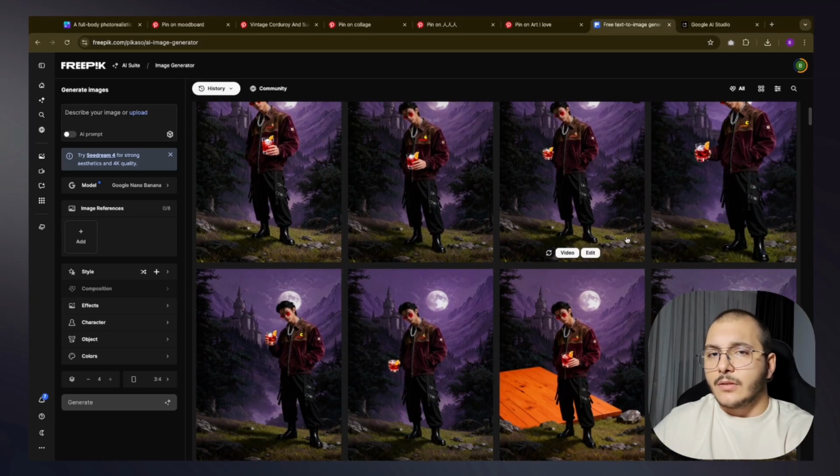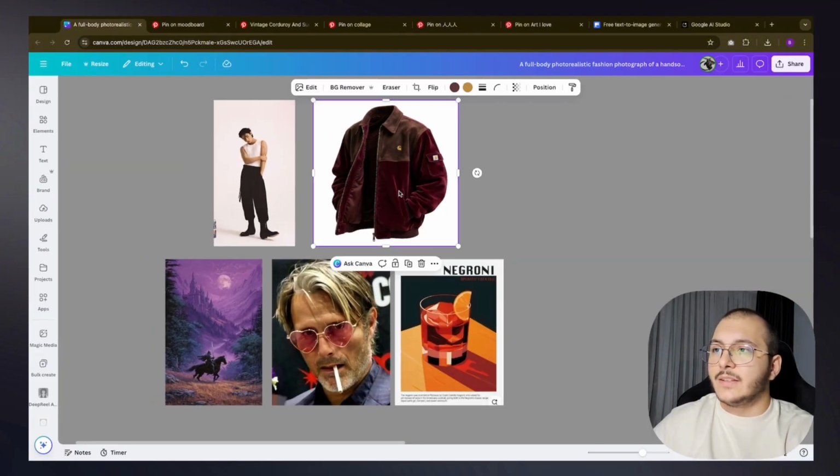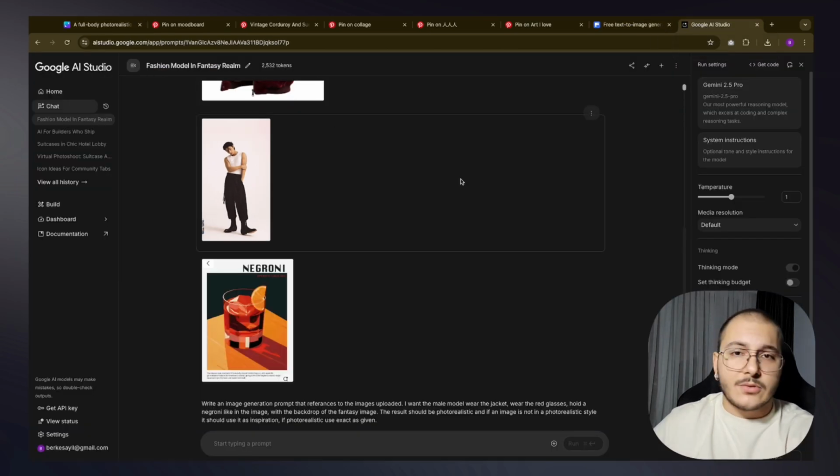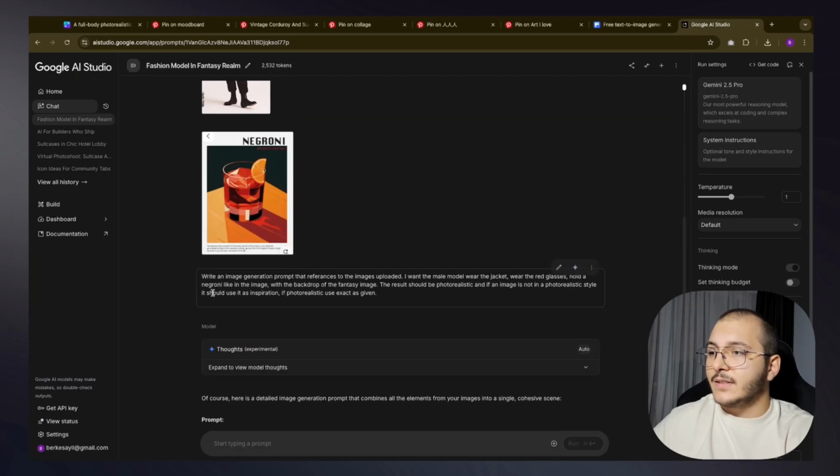Then I thought, hey, why not just use it in a single prompt and get the output that way? And to get that, I needed to have a good prompt. I just opened up Google AI Studio, which utilizes Gemini 2.5 Pro. I put the images in and asked it to generate an image generation prompt that references the images uploaded. And I explained what I wanted, like the male model wearing the jacket, he wears red glasses, holds the Negroni like in the image, but with the backdrop of the fantasy image given, the result should be photorealistic, and if the images are not in photorealistic style, you should use them as inspiration.